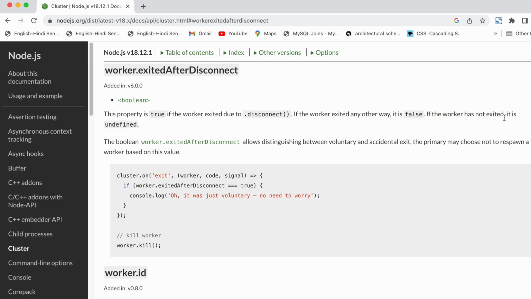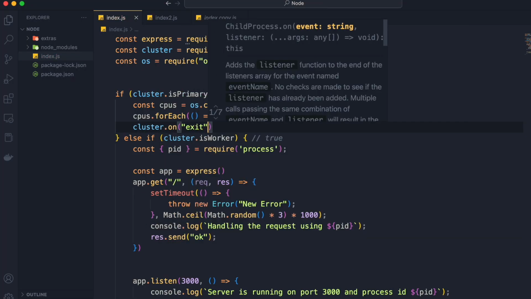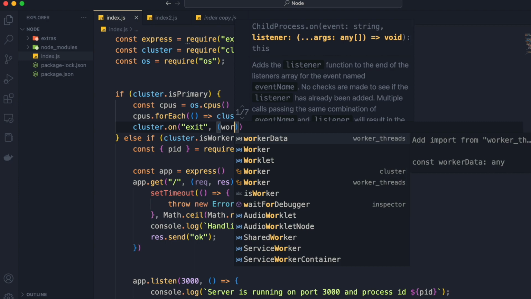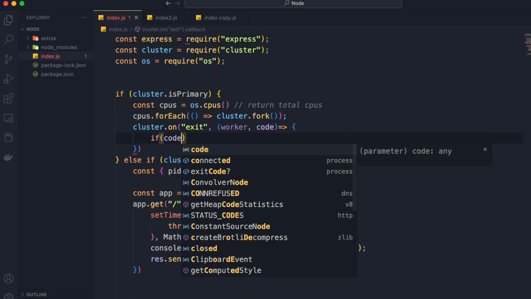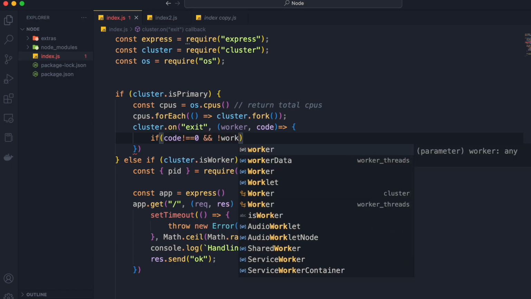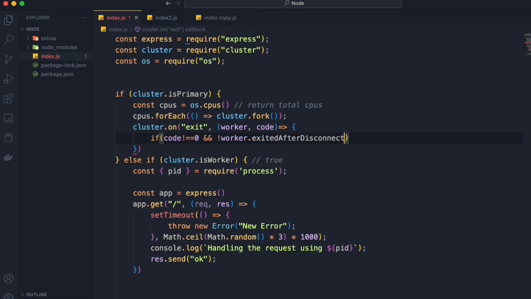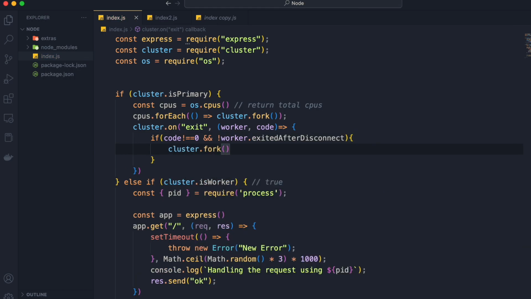So we will use this property of the worker and the code parameter of the exit event of the cluster to deal with our scenario. The condition will be like, if we have a non-zero exit code and the worker died due to another reason, we will start or fork a new process. So the condition would be code not equal to 0 and worker.exitedAfterDisconnect is false, and we will start a new process by using the cluster.fork method.